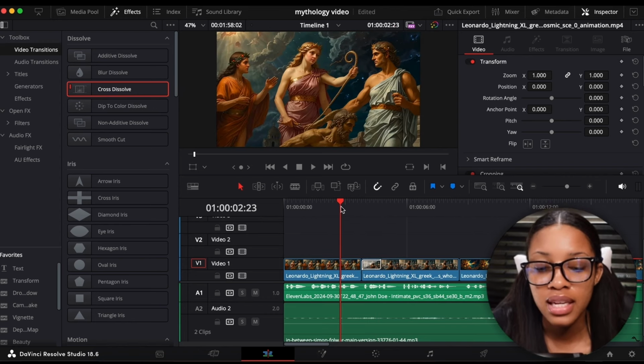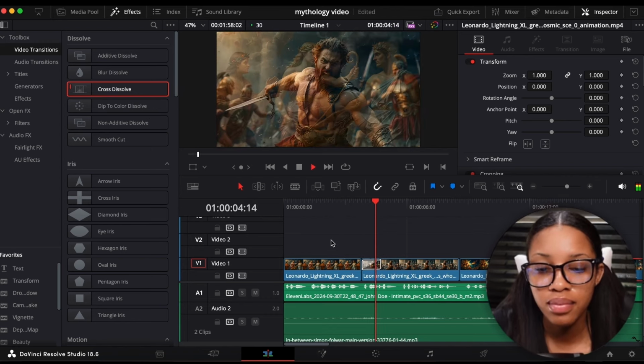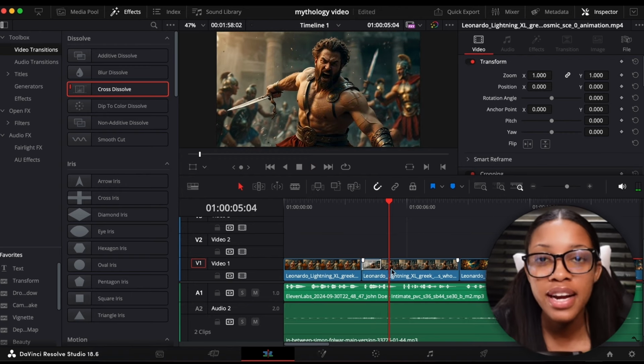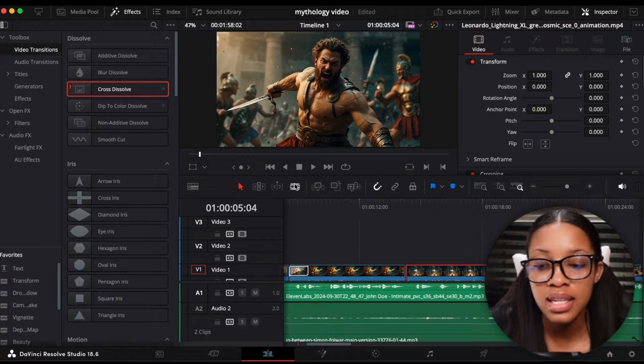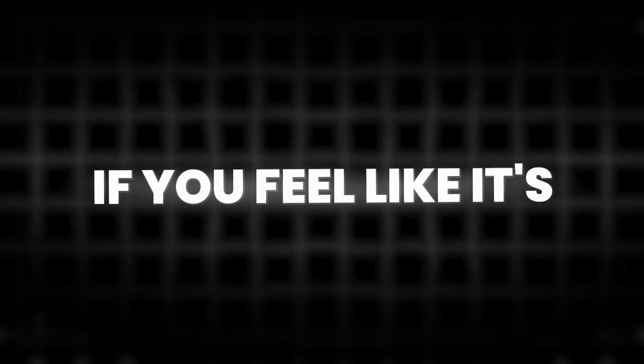So now if we take a look at what this looks like, heroes and legends. That's way better and way smoother. So I'll go ahead to now just add this between all of my different scenes. You don't have to add it between all if you feel like it's too much. Just add it between the ones where you see fit.